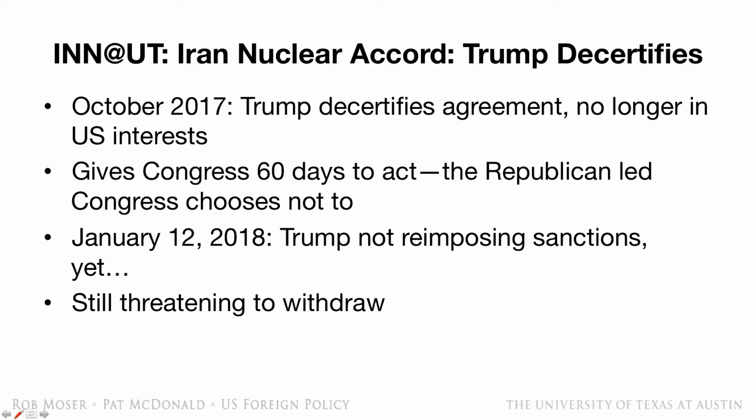So let's bring this up to January, right now. On Friday, January 12th, President Trump announced that he was opting not to reimpose economic sanctions on Iran for its nuclear program. In other words, the United States will continue to abide by the agreement for now, despite the decertification. However, Trump also said that he will reimpose sanctions under certain conditions, and the conditions are this.